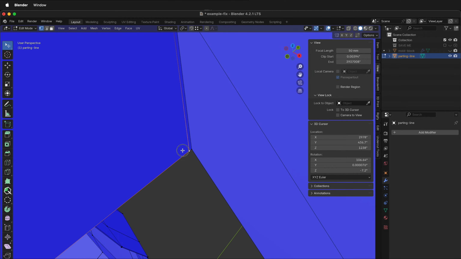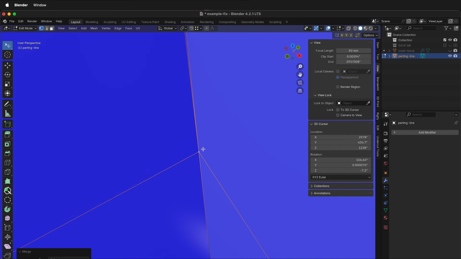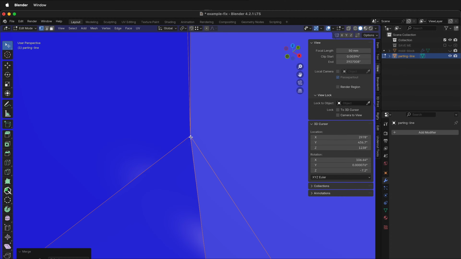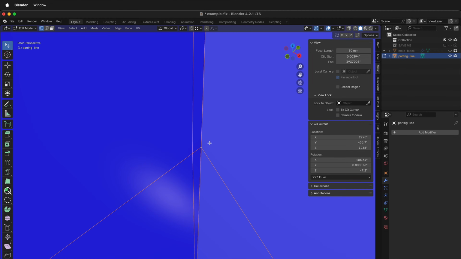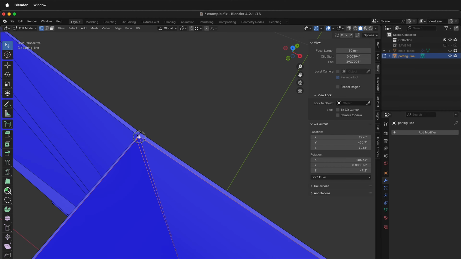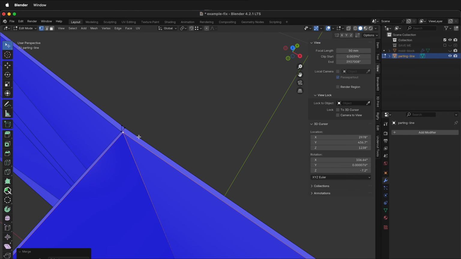So we can zoom in, select this vertex, then the corner, ML, this vertex and this vertex, ML, move back up, this vertex, then this vertex, ML, this vertex, then this vertex, ML, and then all the way up to the top. This vertex, then this vertex, ML.